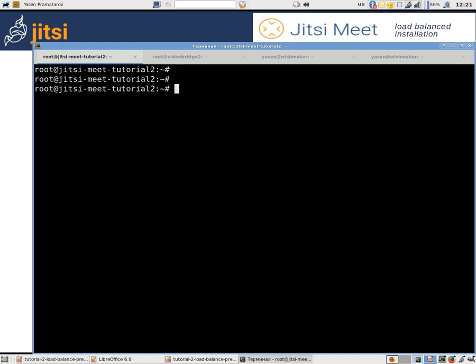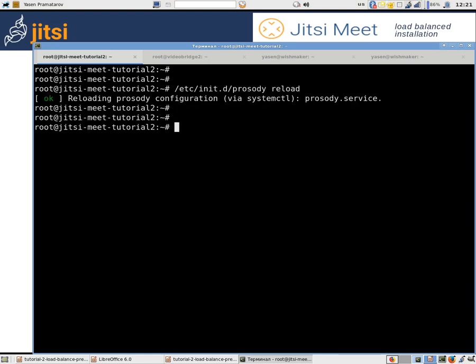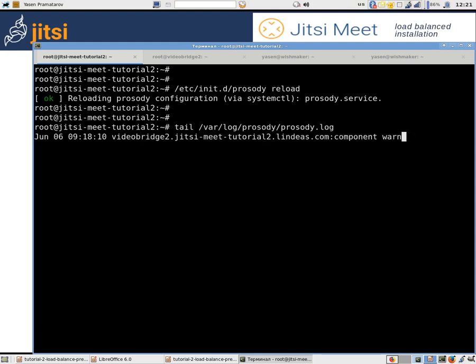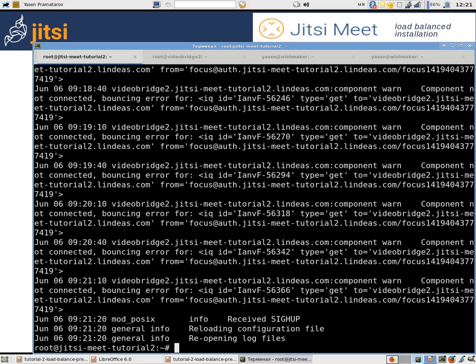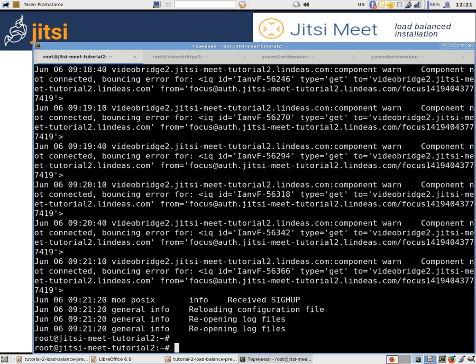Now we'll restart all the affected services. We'll make a quick check of the logs to see if the reloads and restarts are okay. On the main server, we can use reload on Prosody. The log file looks okay. There are some warnings, but they are prior to our changes.